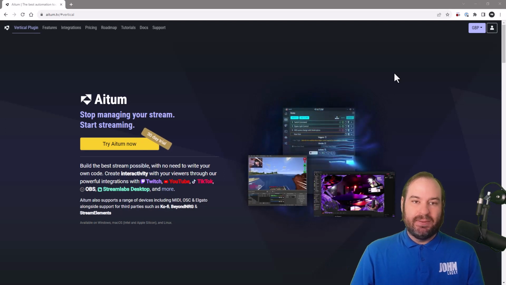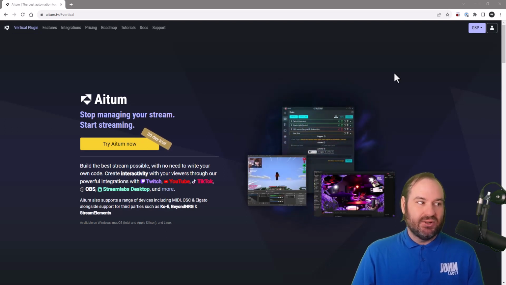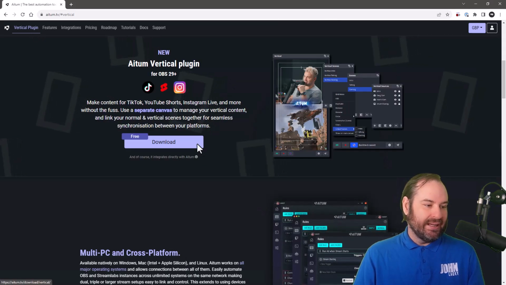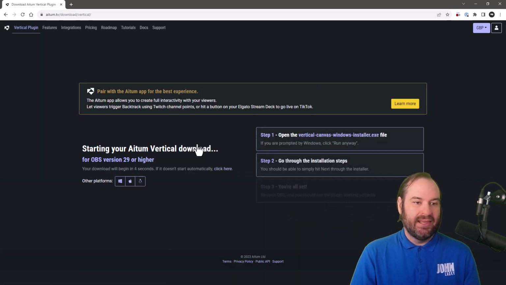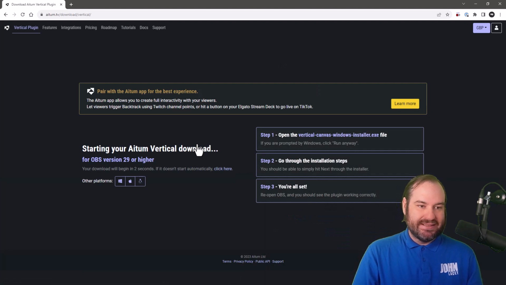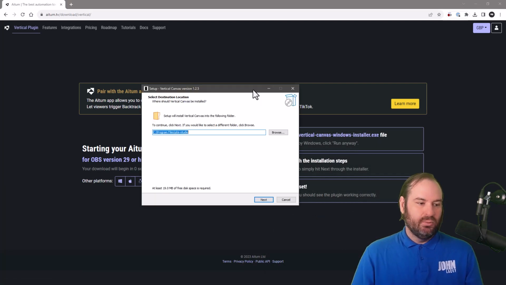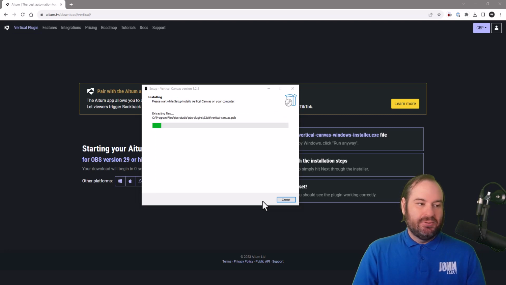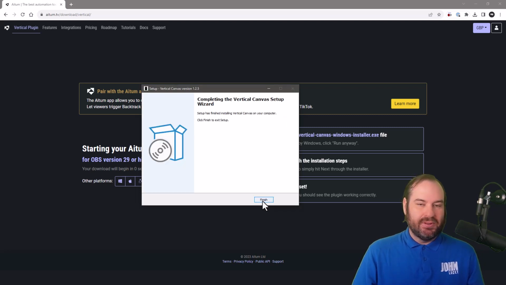But to download the plugin, head over to aitum.tv, click on the vertical plugin, hit this download button, and we will wait for this to download. We can run the installer, make sure that you're installing it to your OBS installation on your computer. Hit the install button, and you're pretty much ready to go.